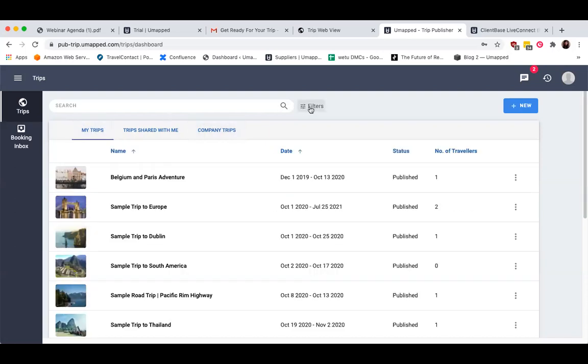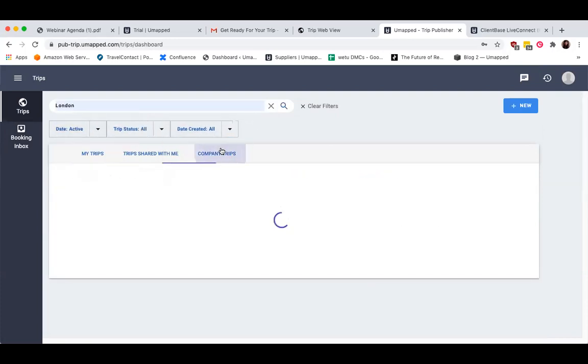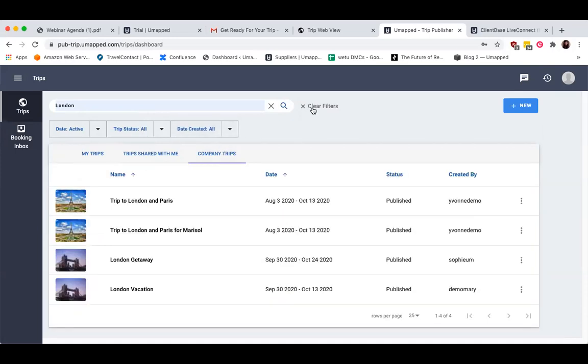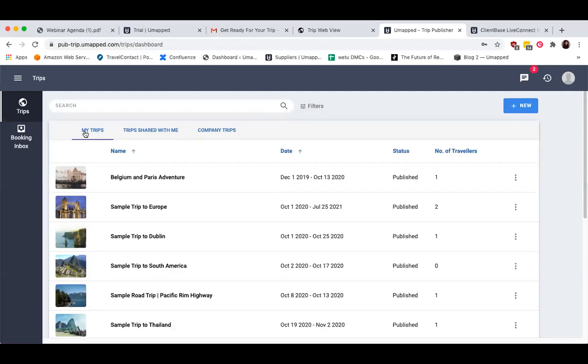Selecting the filters icon at the top over here beside the search bar will allow you to filter through your trips by the date, so whether it's an active or a past trip, by the trip status, so if it's pending or published, and even by the creation date of the trip. And then of course you can also filter by a keyword. So I'm just going to remove all of those now, go back to the neutral default. We're going to explore some of the other features offered through Umapped as well.